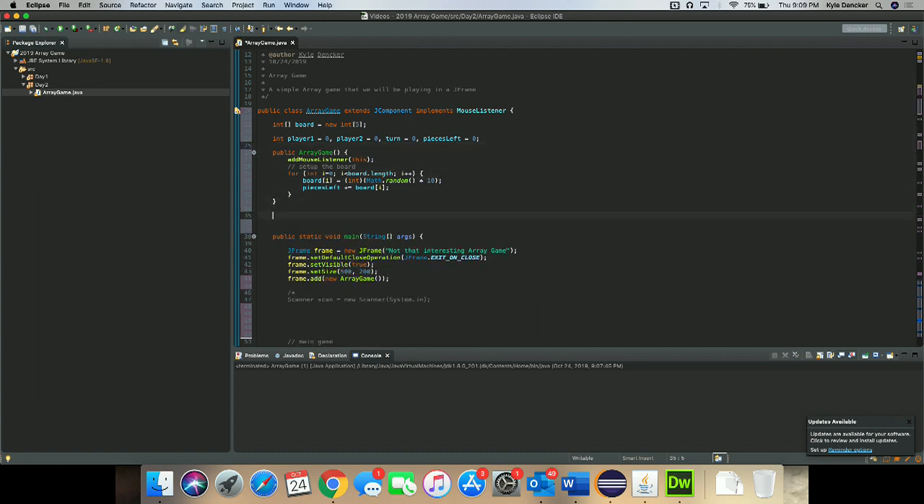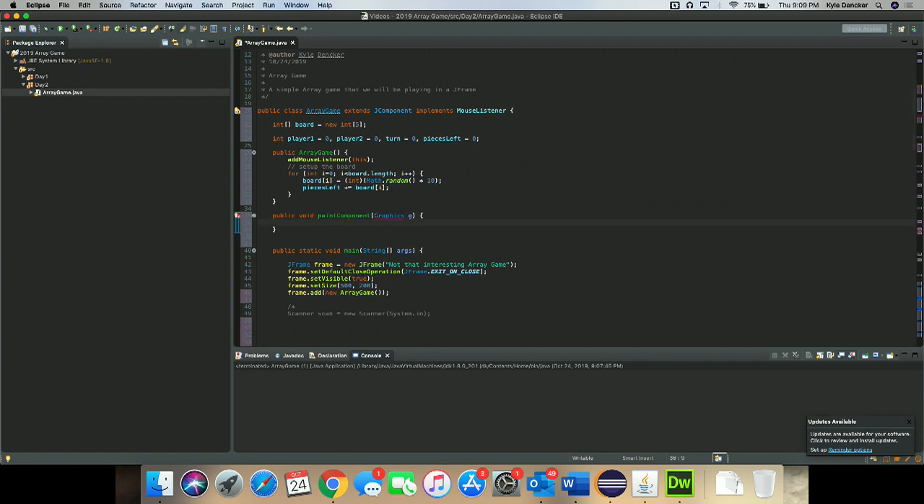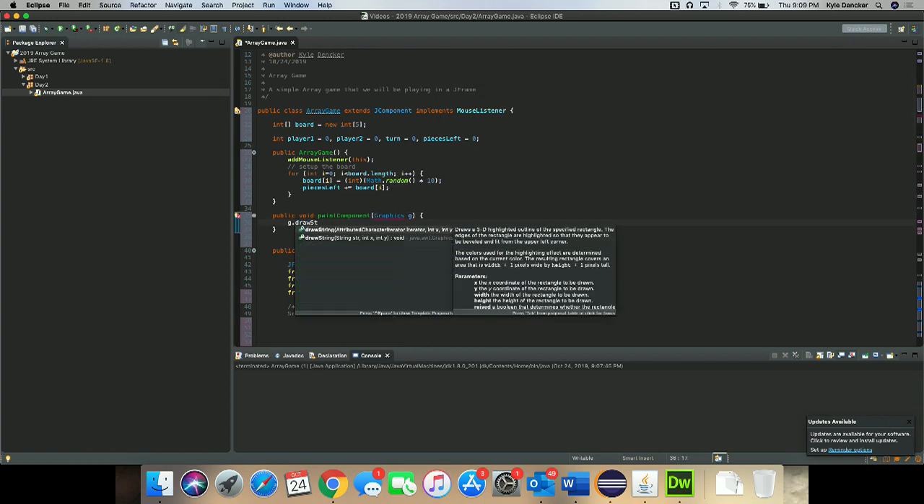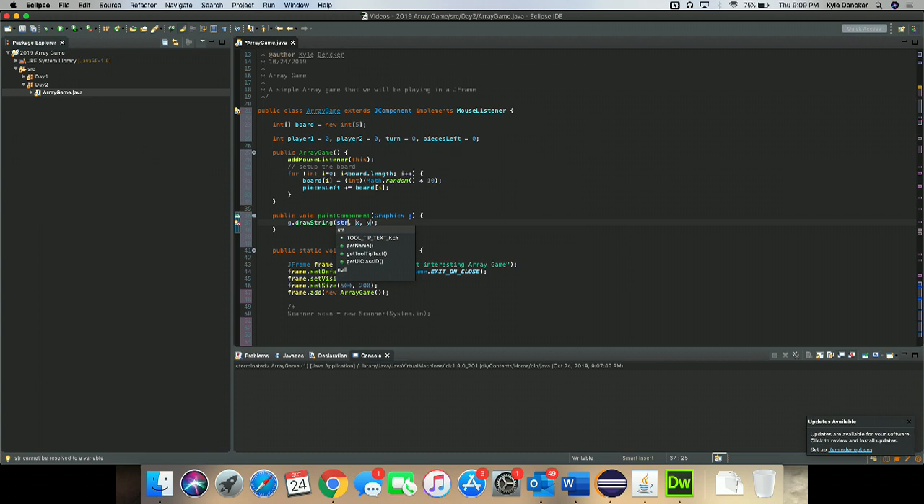Next part, we want to draw things on our board, so we're going to do public void, and then we're going to put in our paint component Graphics g, and we're going to do g.drawString in here. Now remember, graphics start from the top left corner and the Y is inverted, so as we increase Y, we're going down.